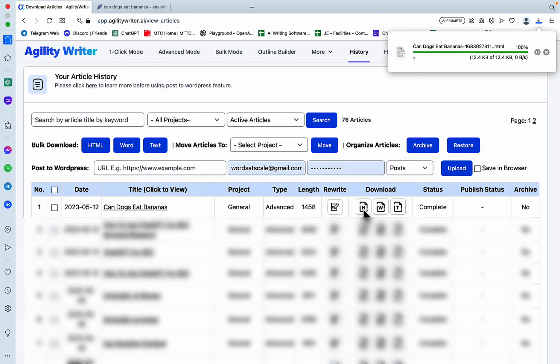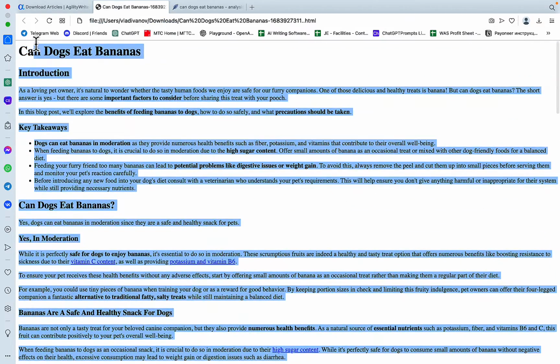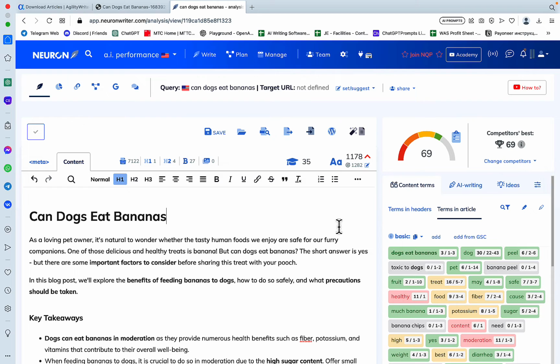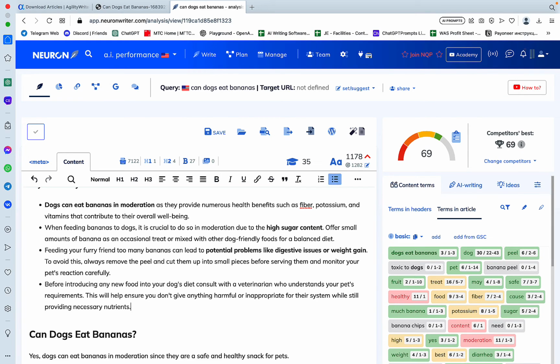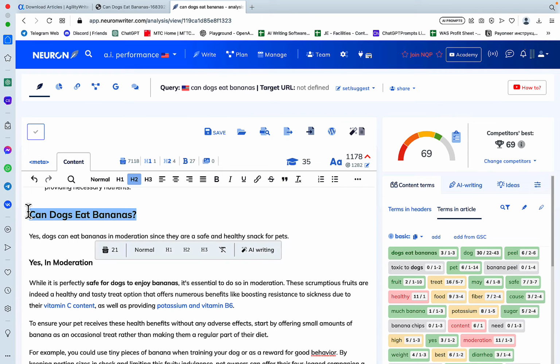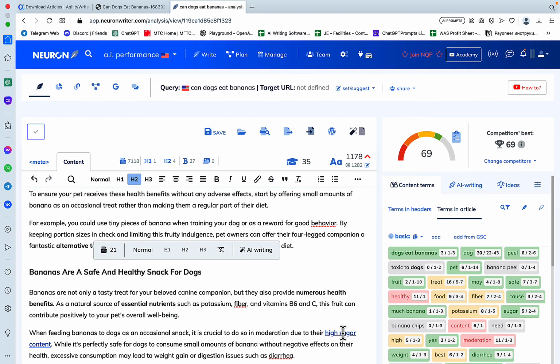Okay, so looks like the article is complete. Let's copy this to Neuron Writer. And we are already matching the competitor's best, the score of 69. And look at the formatting. So key takeaway section, this is what I advocate in every article. Then an H2 that answers the search intent. And look at that, these are the links.